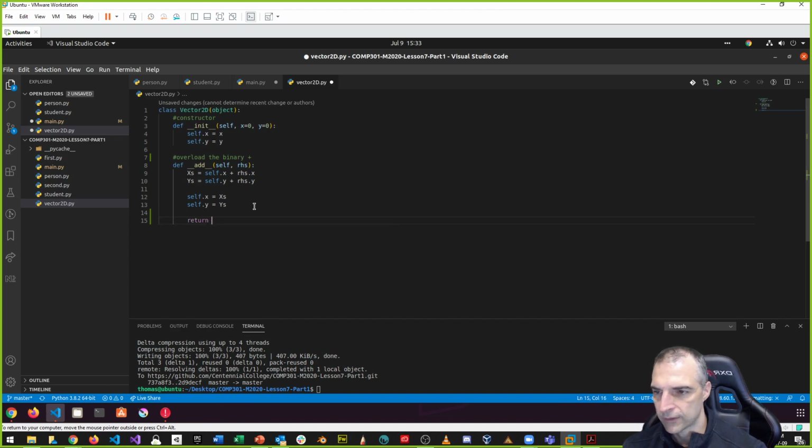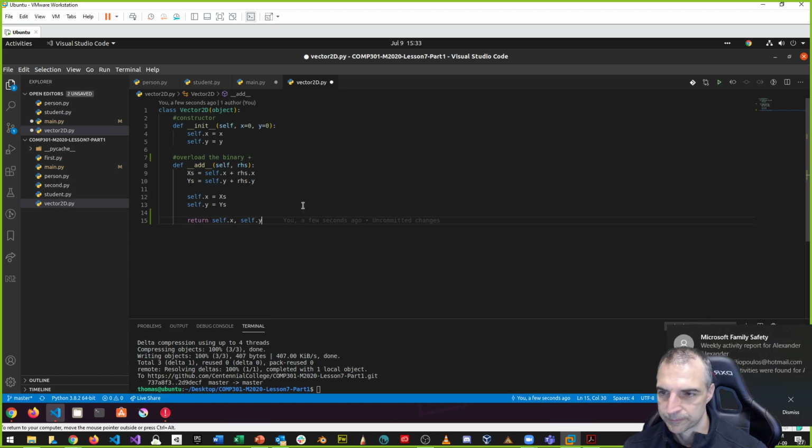Luckily for Python, it allows you to do multiple returns in one line. Self.x and then self.y. I can do that in Python. You can't do that in C#. You can only return one thing from C#, right? But in Python, you can do this, which is kind of cool.